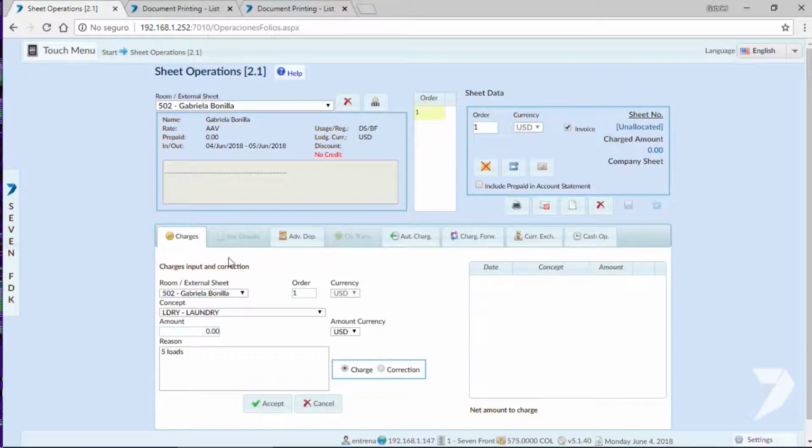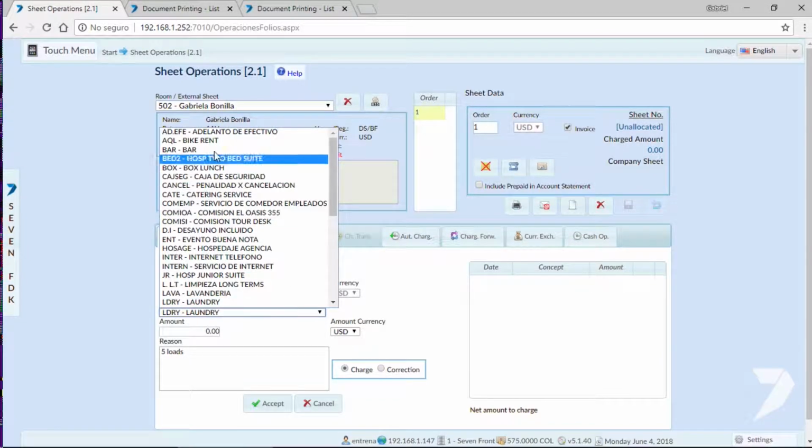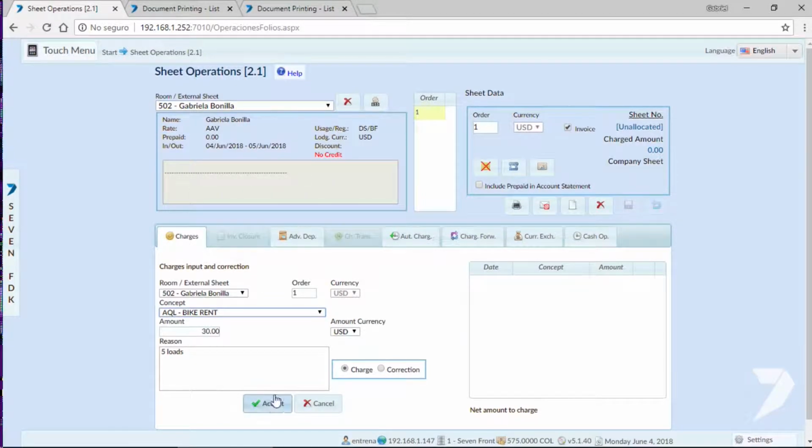Now let's see what we do in case we made a mistake on a charge. For example, let's do a charge on bike rental. And click on Accept. And another one on laundry. But for the laundry charge, let's say instead of $20, we made a mistake and charged $15 for 5 loads and Accept. So how do we correct this?